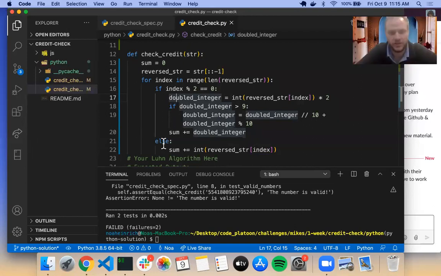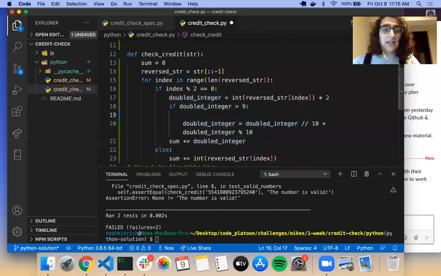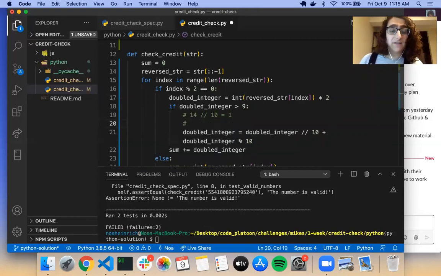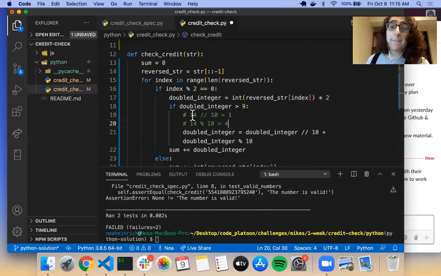I'm not tracking the doubled integer floor 10 plus doubled integer modulo 10. Is that adding the digits together? Yes. So this effectively adds the digits together. If we use an example like 14, 14 //10 would equal 1 because that's 14 divided by 10 rounded down. And then 14 modulo 10 equals 4 because that's the remainder. Got it. If we add these two together, we get 5, which is the same as adding 1 plus 4 together. That's clever. Thank you.